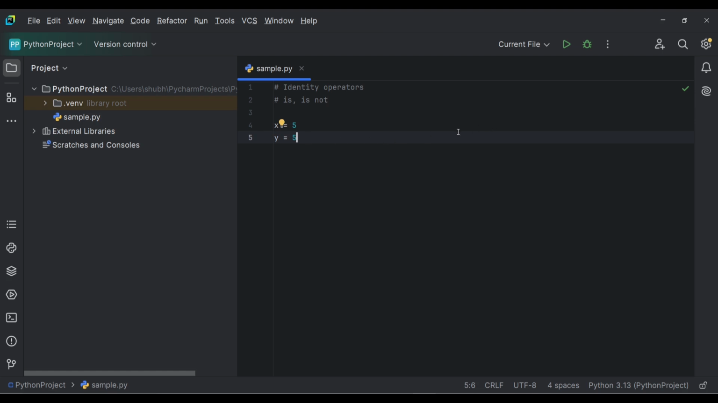So this 5 will be present in a memory location, and x and y are pointing to the same memory location. And then let's say we have another variable pointing to some other memory location whose value is 2. If we check if x is y, the "is" operator will not check the values of these variables, but it will check whether they are pointing to the same memory location or not.